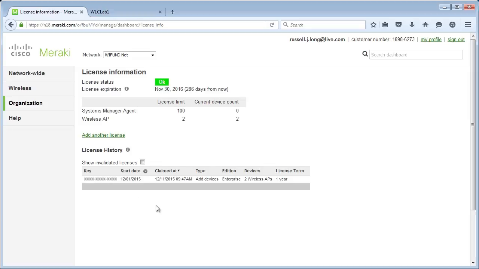You see the start date when we claimed it. It was claimed at 12/11 at 9:47 a.m., and we had it done through add device. The edition of this licensing is enterprise. The devices is 2 wireless APs for the term of 1 year.